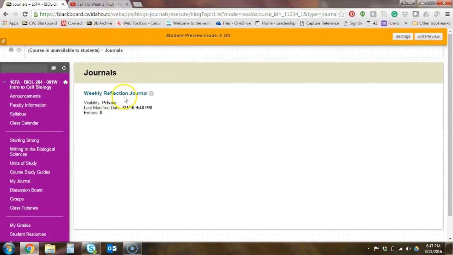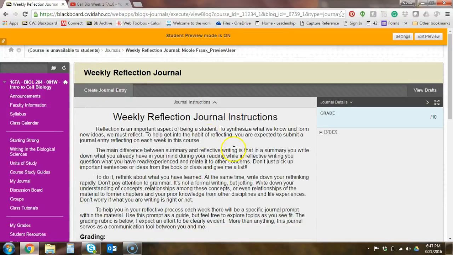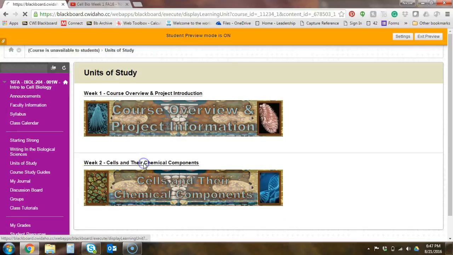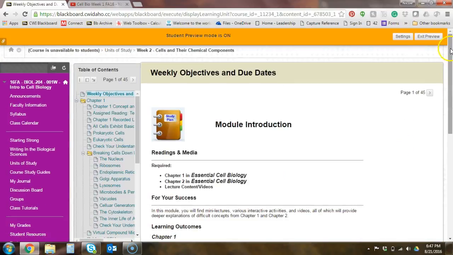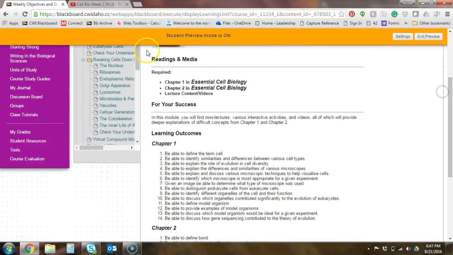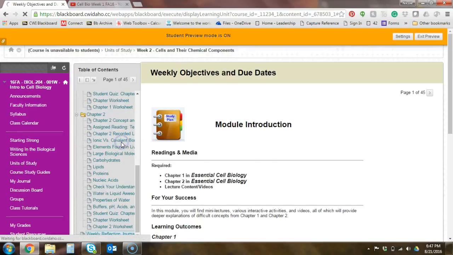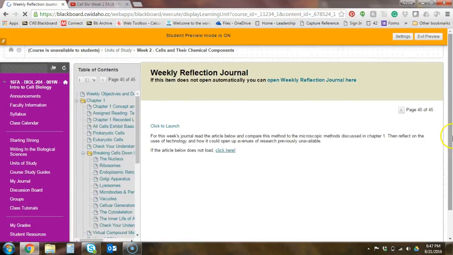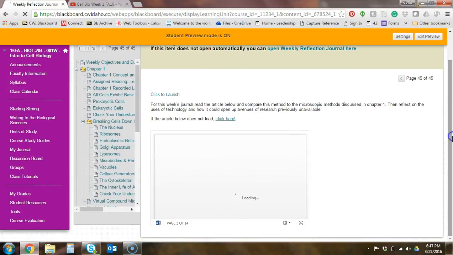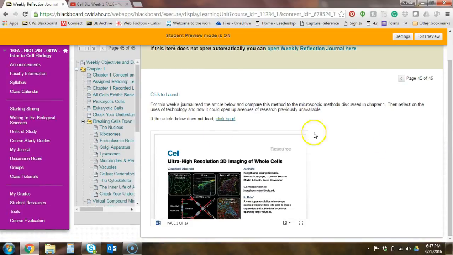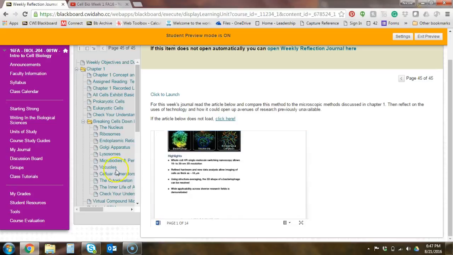Every week we're going to have a journal. This is where you'll come in here and you can see your weekly reflection journal. There's going to be various prompts for this, but don't feel like you need to stick to the prompt per se. You can definitely deviate from that and just talk about some of the connections you're making. Just as a reminder, when you come in here to week 2, before you go into the chapters, if you go all the way down to the bottom, this is where you're going to find the prompt for your weekly reflection. So sometimes there'll be various things. This one is about some cell imaging because we talk about microscopy in chapter 1.